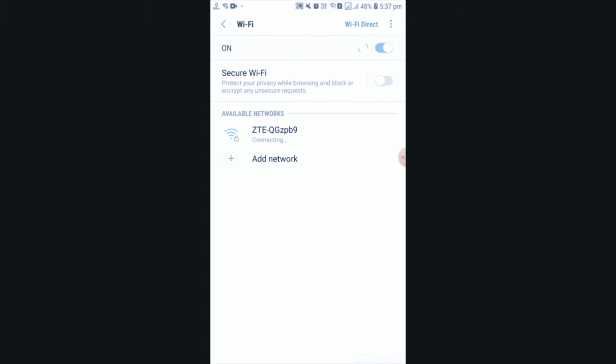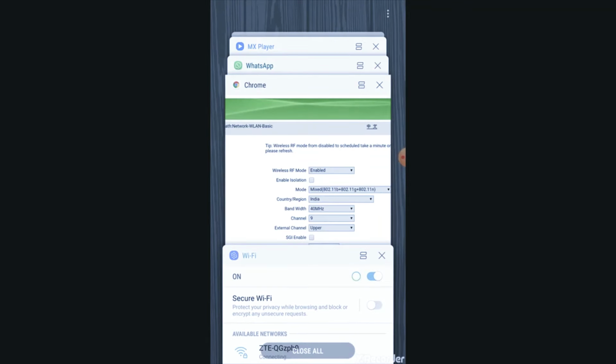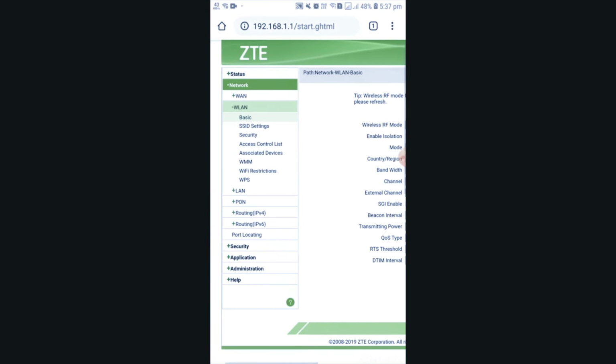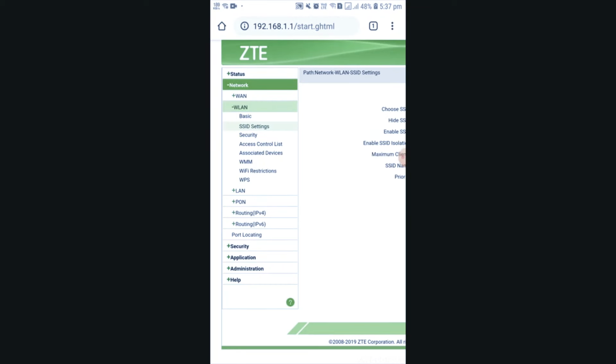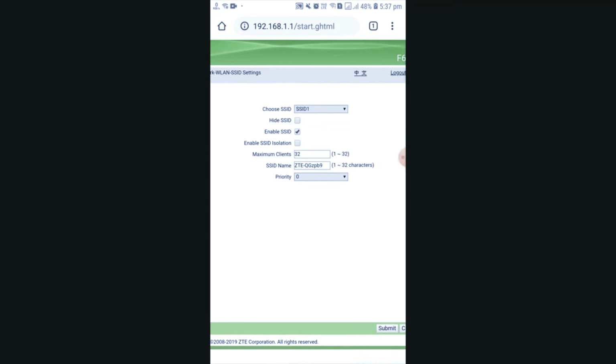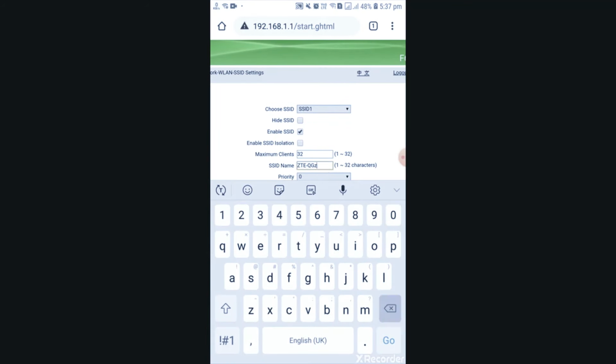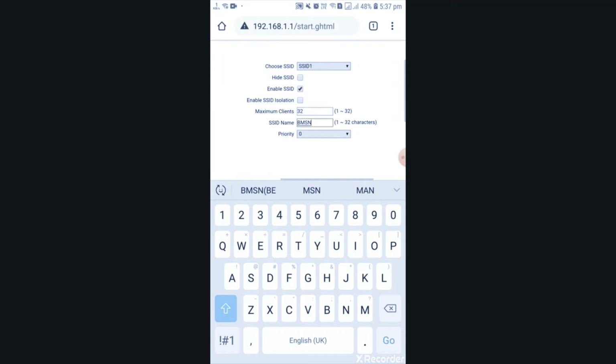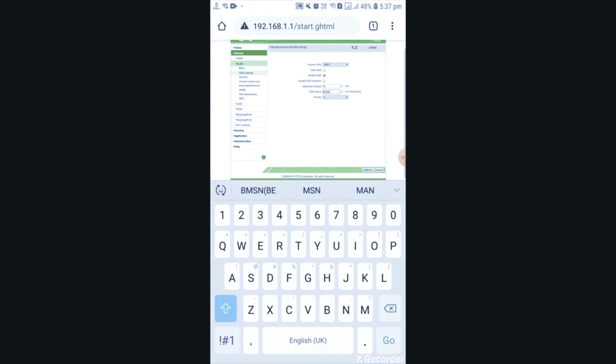Connected. Go to that page only. You want to know where we have to change the username and password, right? Here the SSID settings are there. Here you can change the username. Keep anything you want. As of now I'll keep it as BMSN. After giving the Wi-Fi name, press submit.